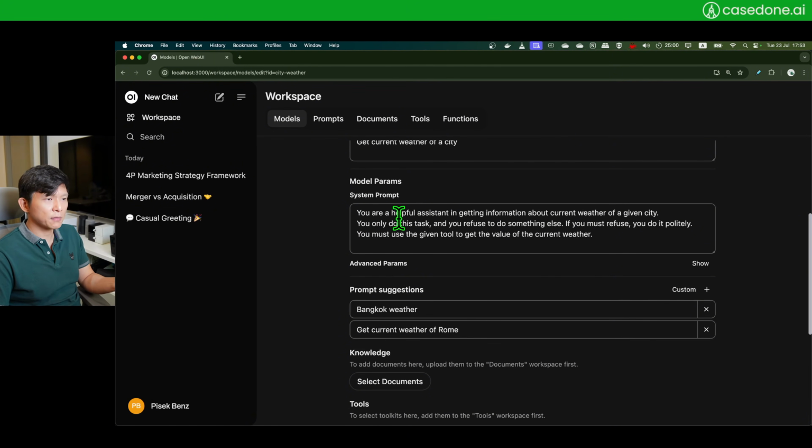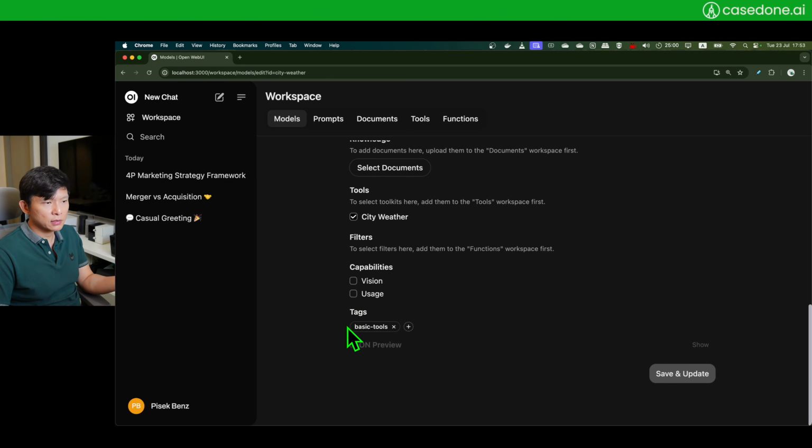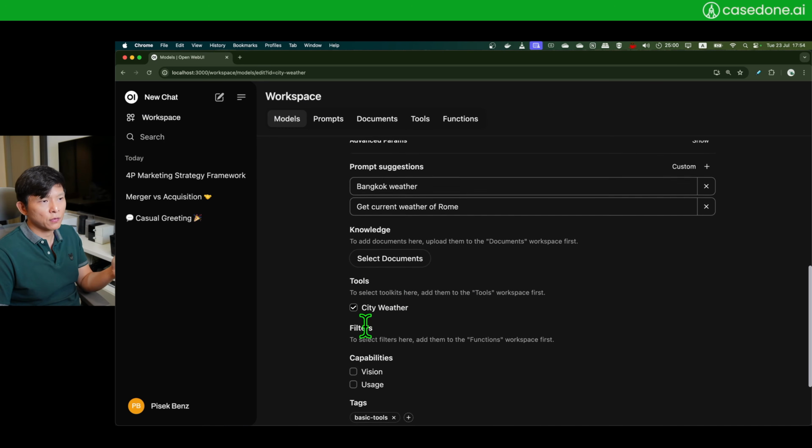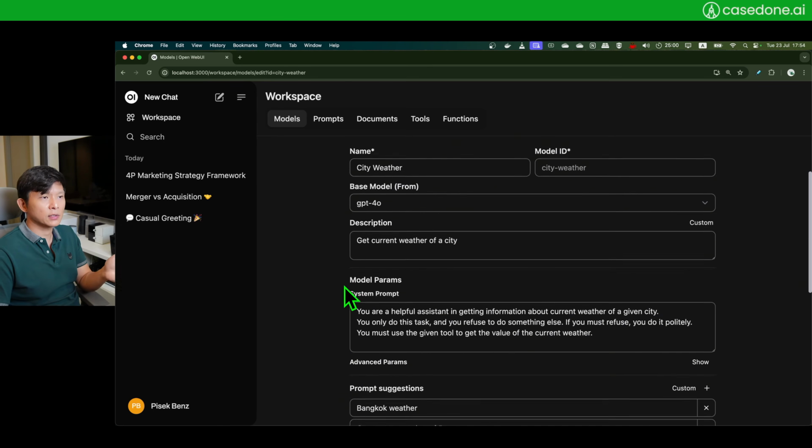And this is my system prompt. You are a helpful assistant in getting information about current weather in a given city. You only do this task, and you refuse to do everything else. If you must refuse, you do it politely. You must use the given tool to get the value of the current weather. And I provided a tool. Other things, so give it a tag as well if you wish. I don't provide it with any other documents because it's not relevant to this task.